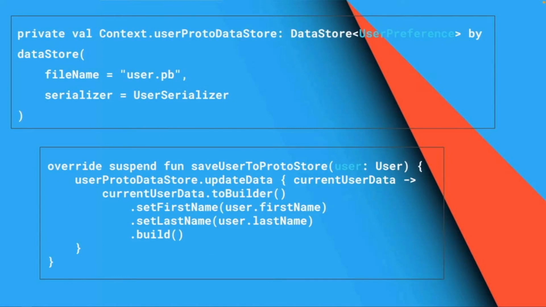Now, once you have the schema defined and the serializer described as shown, we can now create the data store as shown here. And this instance of the data store now again can be used anywhere in the app.